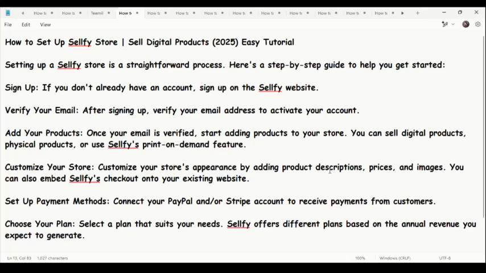Once you do that, you can now sell digital products, physical products, or sell certified print on demand features. After that, customize your store appearance by hiding products, description, price, and image. You can also embed Sellfy checkout onto your existing website.